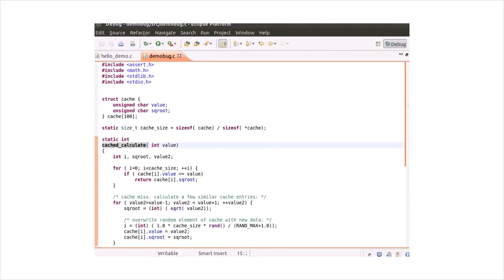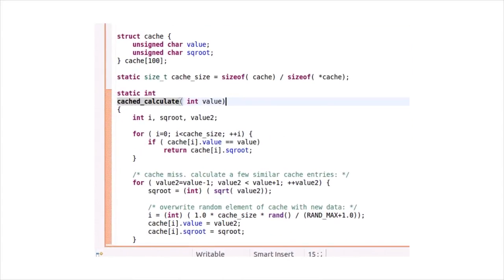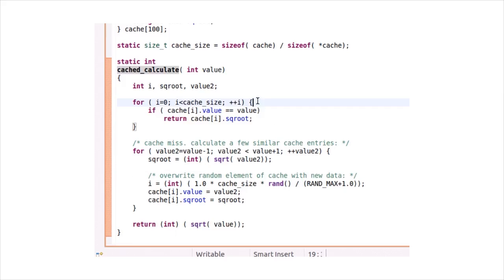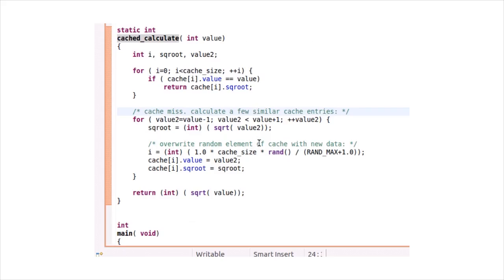The function of interest is called cache_calculate. This iterates over the cache, looking for a match of the value, and on finding it, returns the appropriate square root. On a cache miss, the square root is calculated and our cache updated, along with two adjacent values, on the assumption that there is some locality of reference.